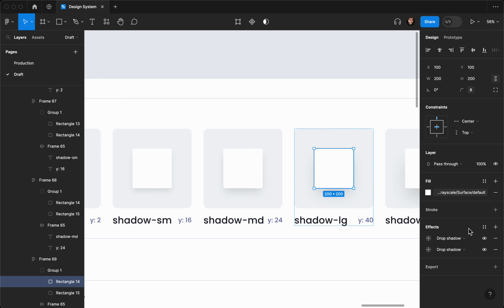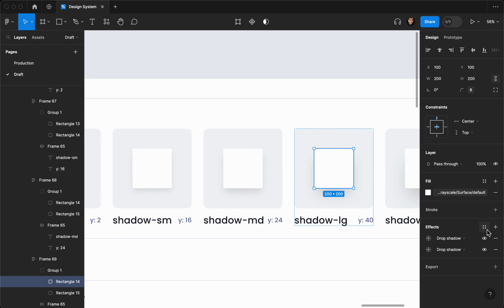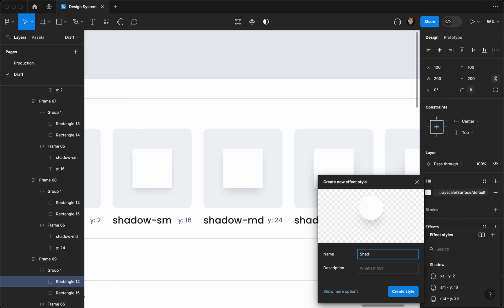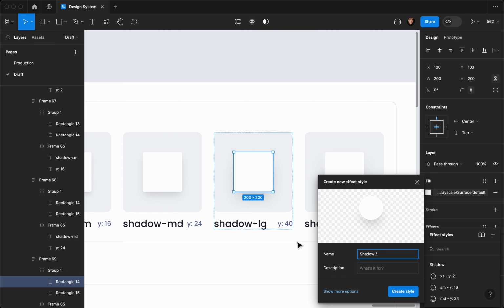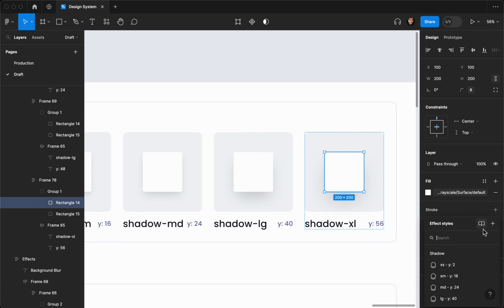Let me show this one too. 40, 80, minus 16, and I know it's too much of a shadow. That's why we have the other ones, so you can use any of them you want. So again, shadow slash large, and the y is 40. Same goes here.